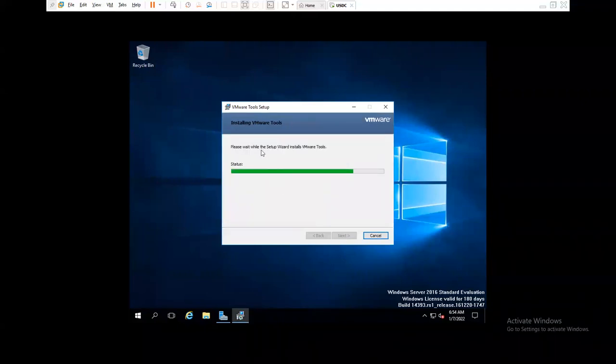This option is available in Hyper-V also. No, Hyper-V will take default drivers. Default Hyper-V drivers. This option will not be available. No drivers in Hyper-V. Okay.